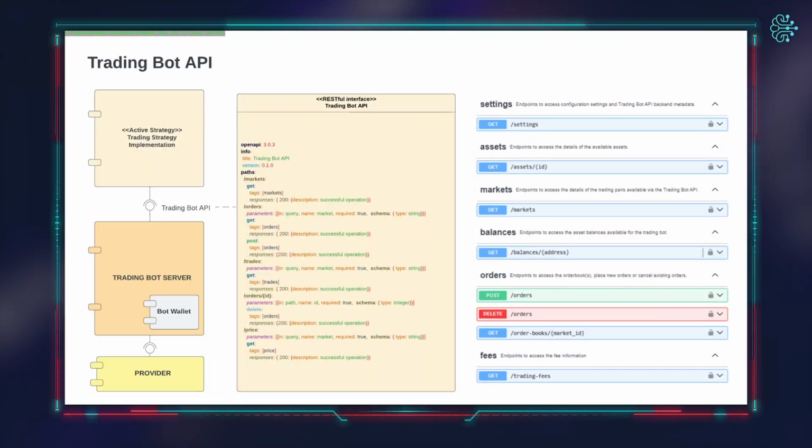Let's have a bird's-eye view look at the Trading Bot API. How is it going to fit into the landscape of the Genius Yield software components? There is going to be a new component called the Trading Bot server. This is going to be somewhat similar to the existing market maker bot. The Trading Bot server is going to be something that you can spin up yourself as a Docker container.